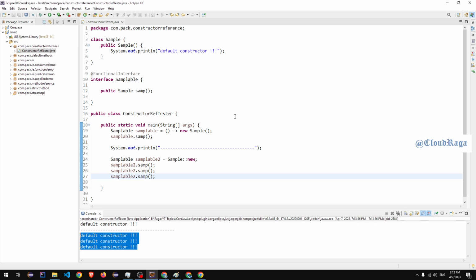In the next video, we will write some more code and try to understand what happens if we have an argumented constructor. So we will try with default, argumented, and then both as well.